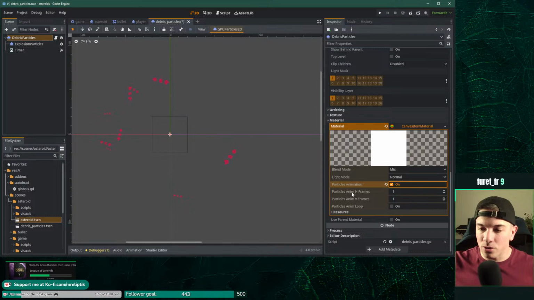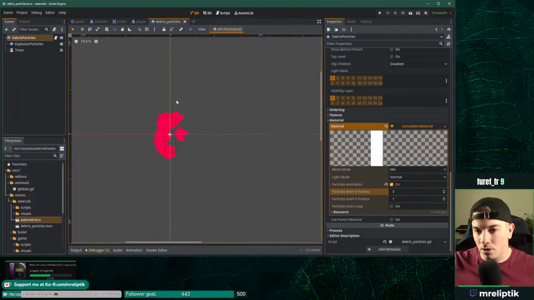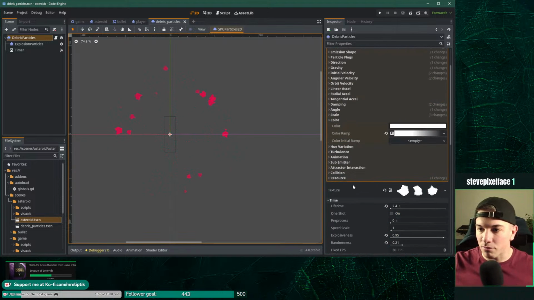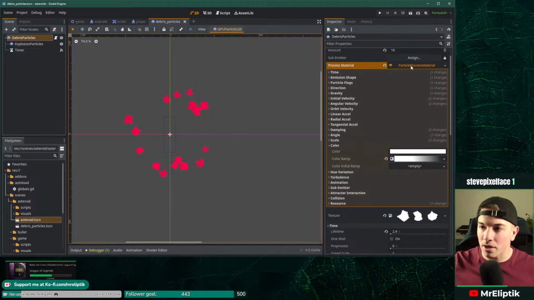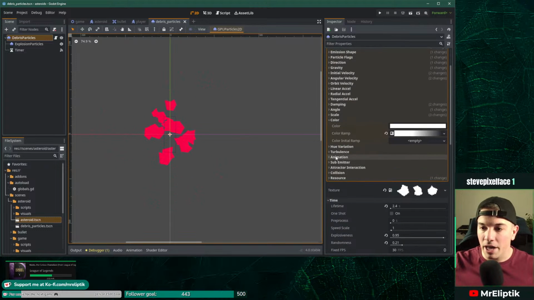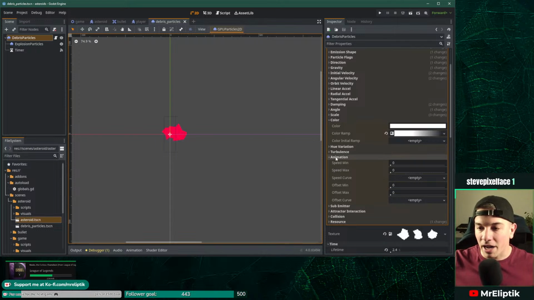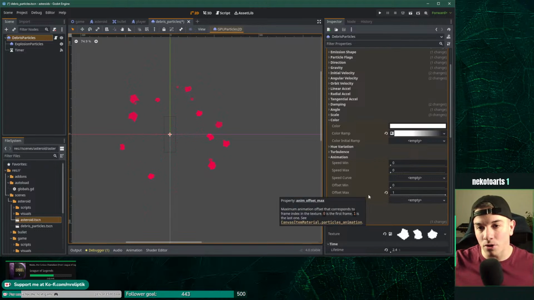Now you can tell Godot how many frames you have horizontally. So in my case, I have 3 frames horizontally. So now it's coming back to what we had at the beginning, okay? It's showing me the first frame. But now I can do something pretty cool. I can go back to my particle processing material, and under animation, I can choose what offset I want. So offset minimum, offset max. I can choose between 0 and 1.